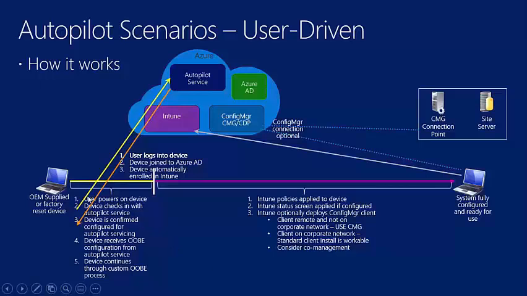So how does this work? So basically the user receives the device, they power it on. The device is going to check in with the Autopilot service, that's the yellow line, checking in with the Autopilot service to find out if it's registered in Autopilot. The device is then confirmed as being registered as an autopilotable device subject to Autopilot servicing. The device receives the out-of-box experience configuration settings from the Autopilot service, and then the device continues through the custom out-of-box experience process, which you'll see. Then finally, we get to the end of that out-of-box experience process.